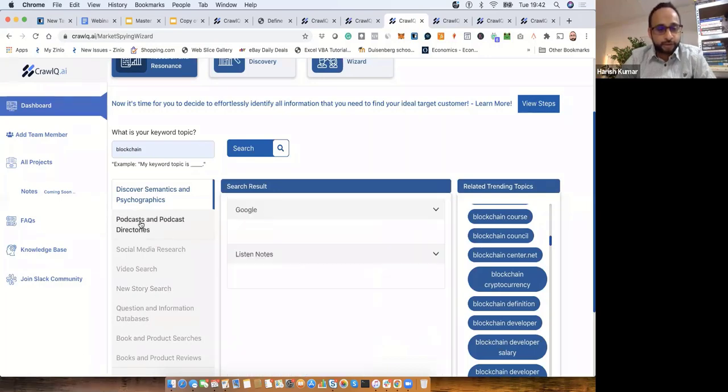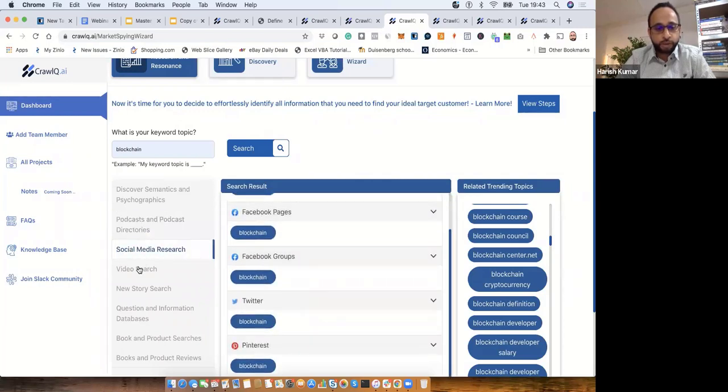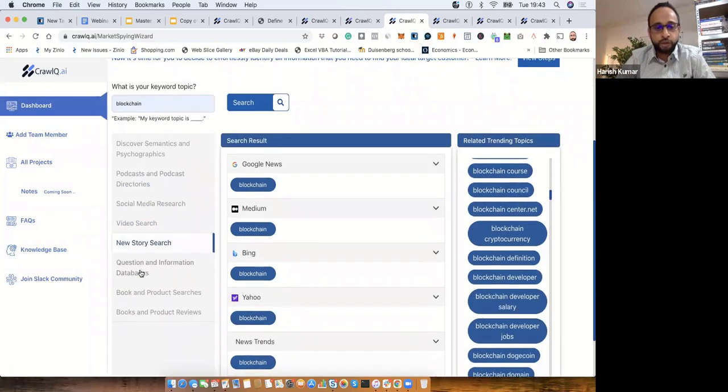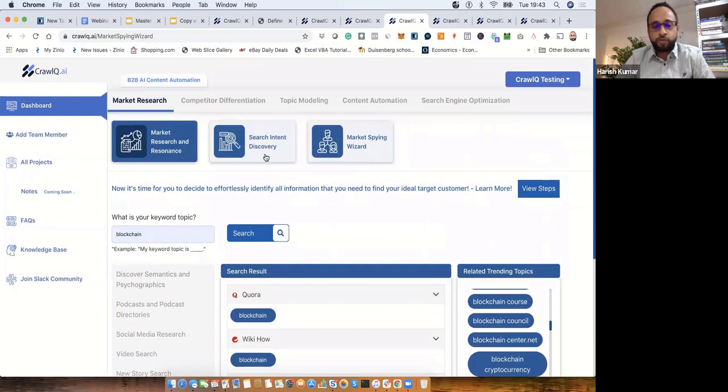Podcast directories: you can go to Listen Notes, which is a podcast search engine. I don't know if you know this. If you want to deep dive into a topic, you can listen to different podcasts. Social media search you can perform on Twitter, Pinterest, video search, news stories, Bing, Yahoo, Medium, questions database. So these are the extra tools and resources. We want to add more such resources that can help you to feed the information here.